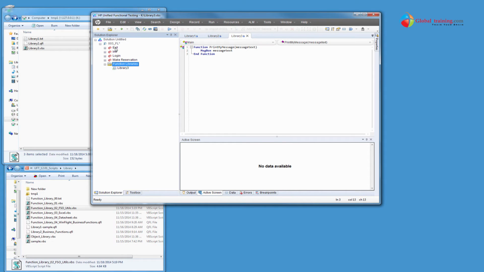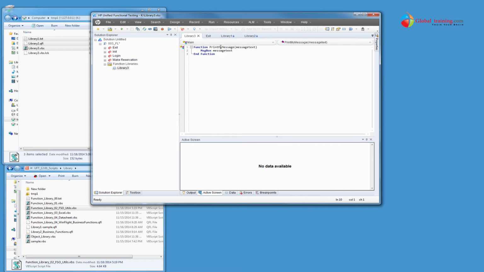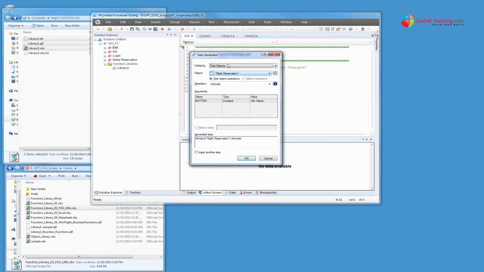Now after you do that, this is linked to your test. Now you can go into your test. I'll go to the very last action, and here I want to use the function that's in there. What do we have? We have print my message. There are a couple of ways to do it. You can do insert, which is F7, step generator. On the categories type, you can choose functions. Instead of all, you choose library functions. When you do that, it will display all the functions that are available.